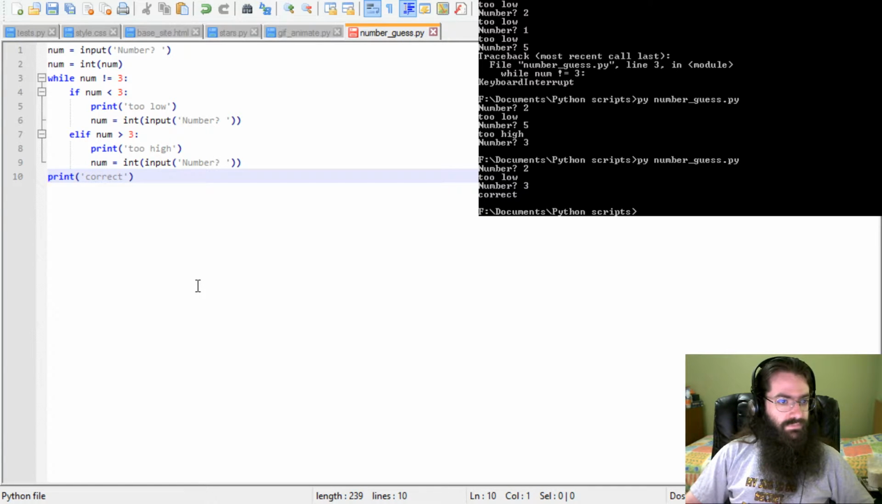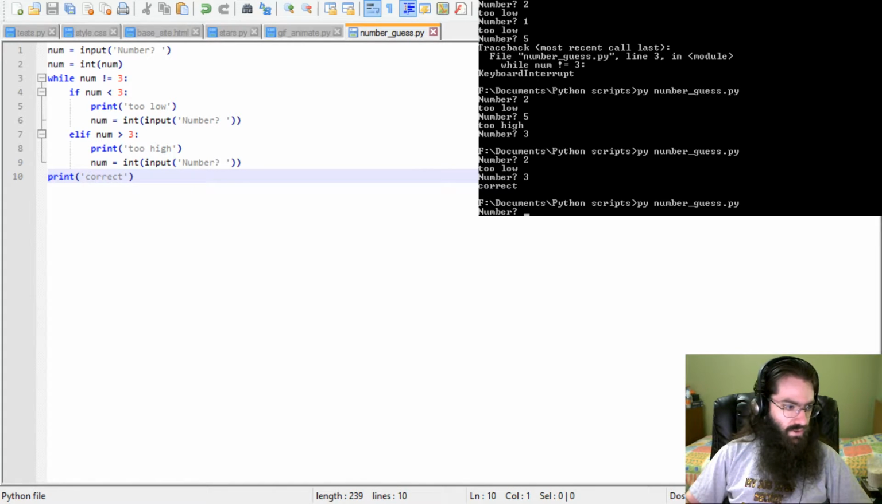What else can we do? I think this will actually work in theory. I mean, there's no input validation. If they enter something that can't be converted to an integer, etc., then it won't work. But let's run this. What do we say?